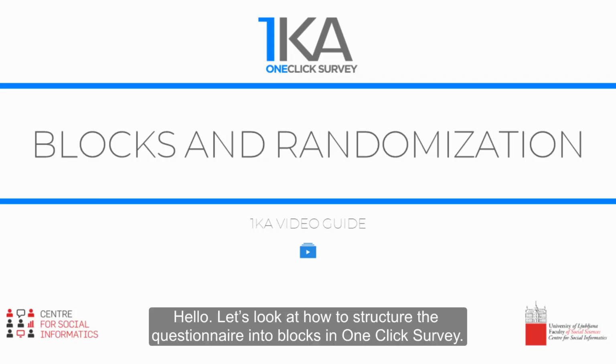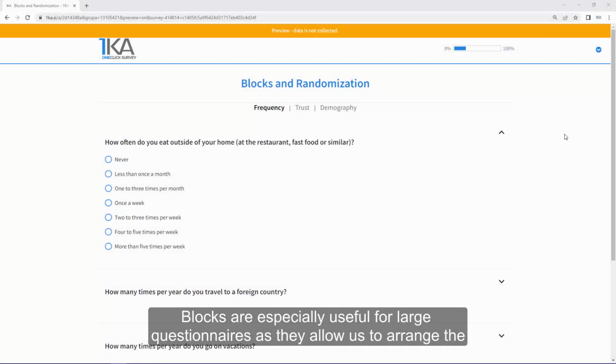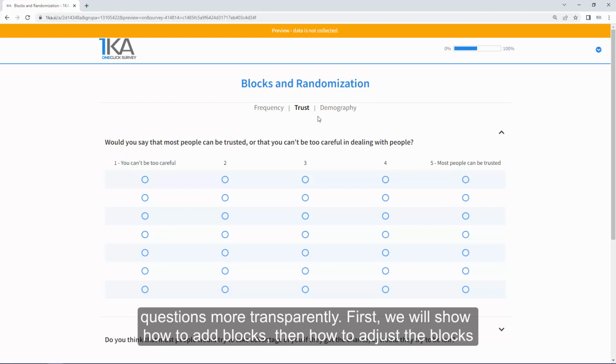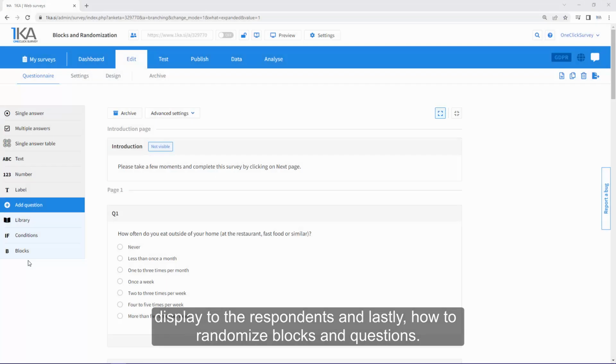Hello, let's look at how to structure the questionnaire into blocks in one-click survey. Blocks are especially useful for large questionnaires as they allow us to arrange the questions more transparently. First we will show how to add blocks, then how to adjust the blocks displayed to the respondents, and lastly, how to randomize blocks and questions.